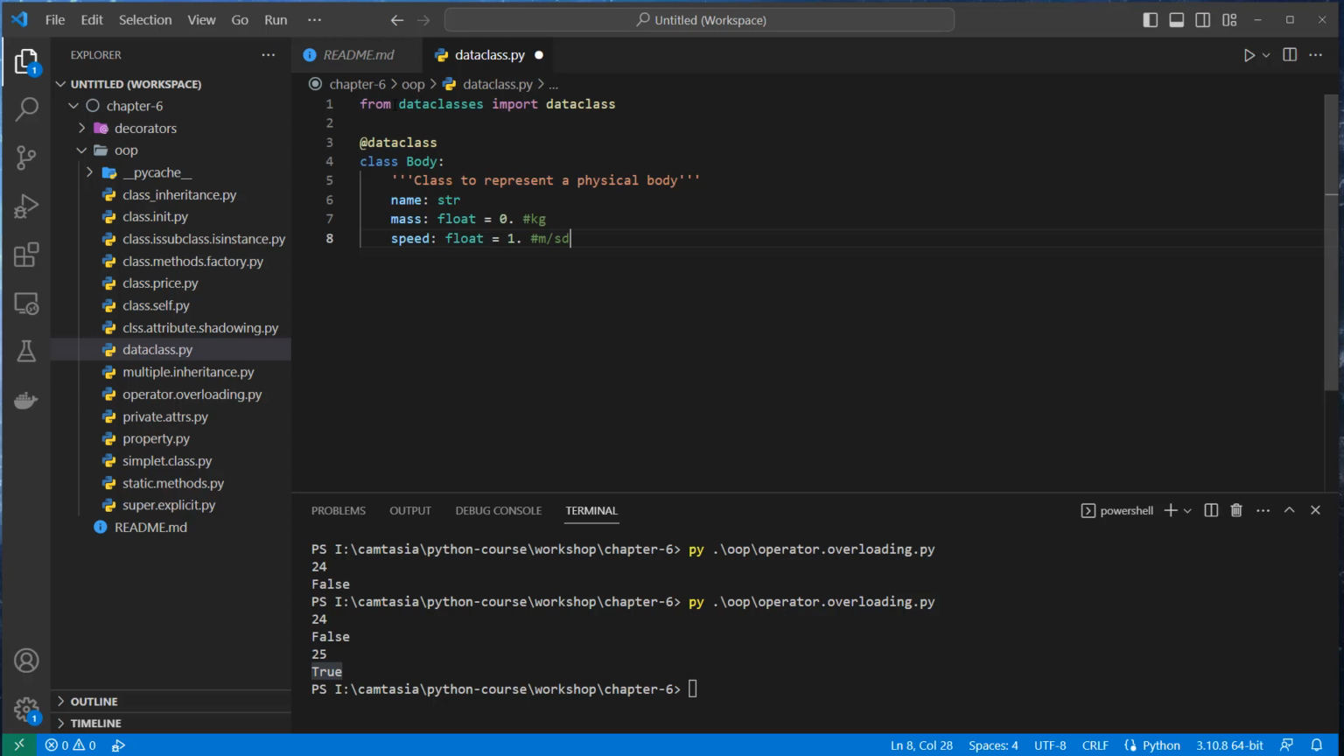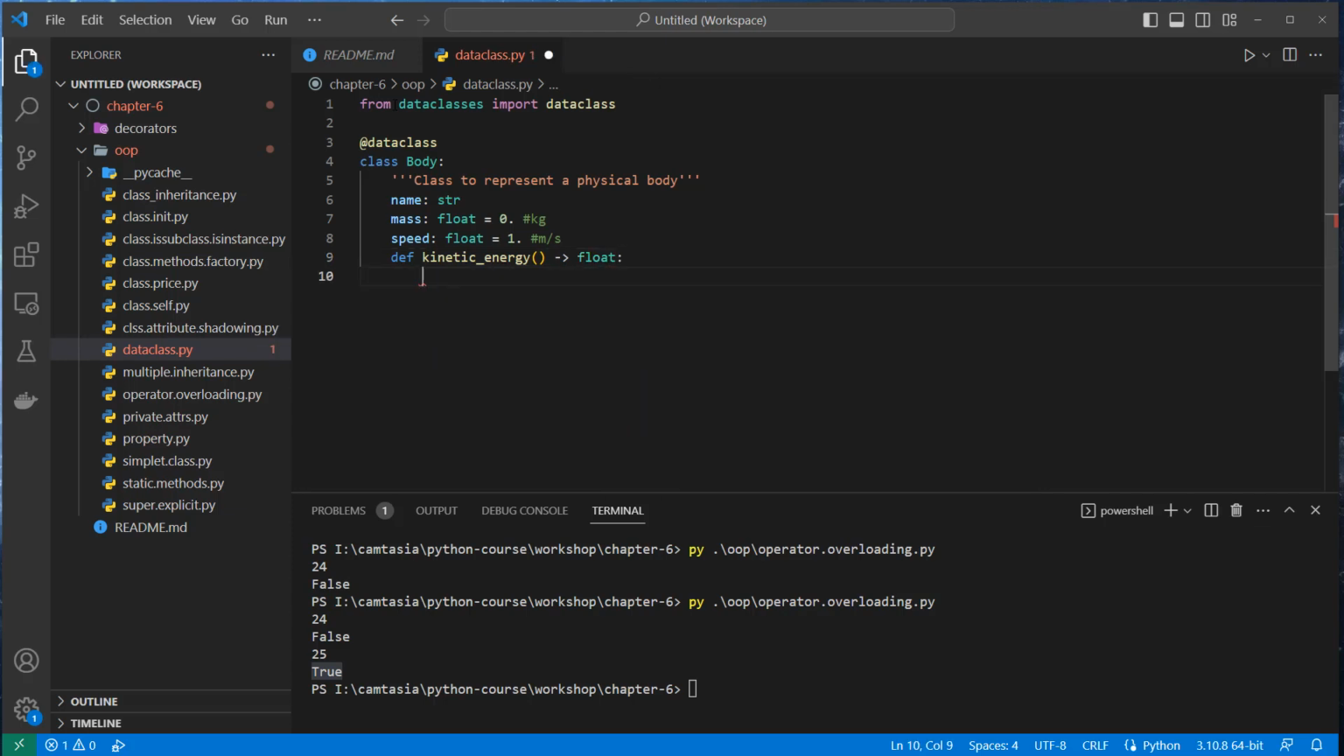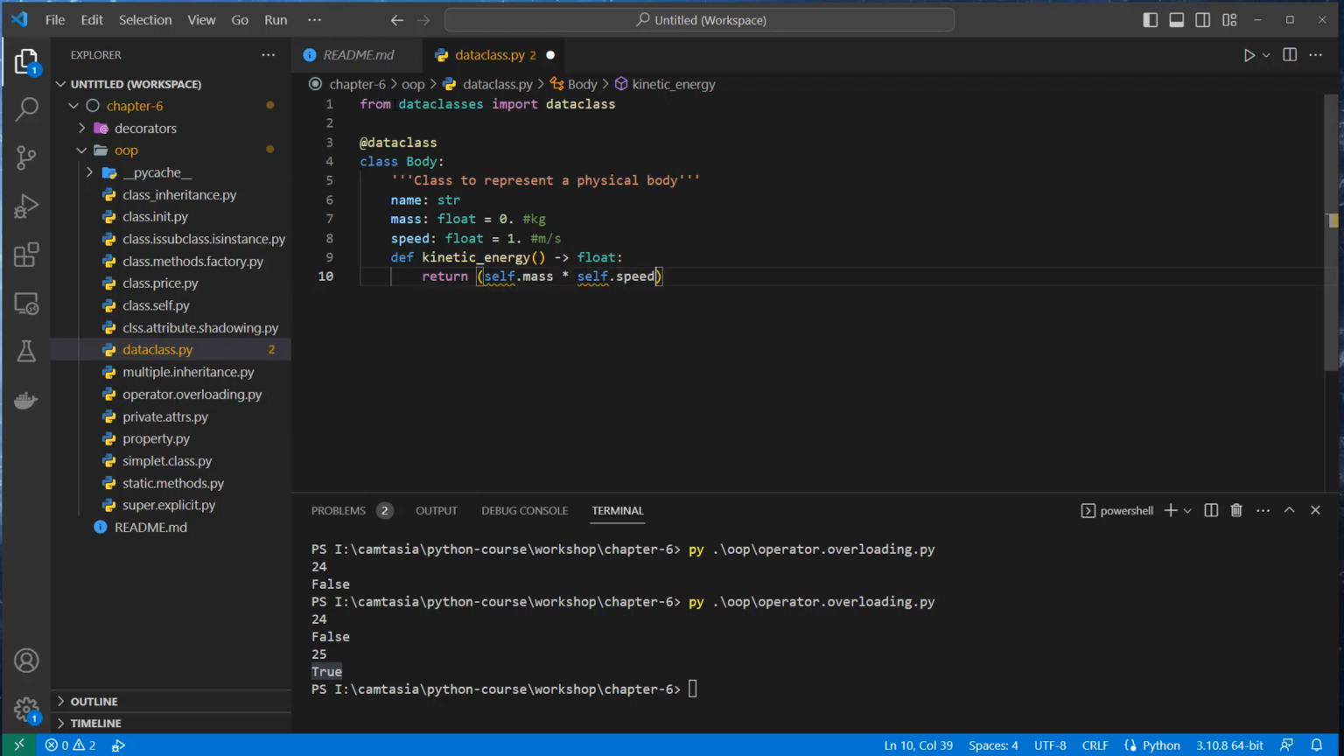Now define kinetic energy. Like this, kinetic_energy, we will receive self and return a float. Return self.mass times self.speed to the power of 2, over 2. Okay, self is coming from here.